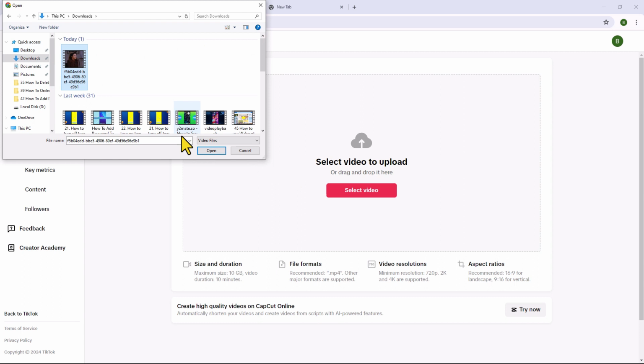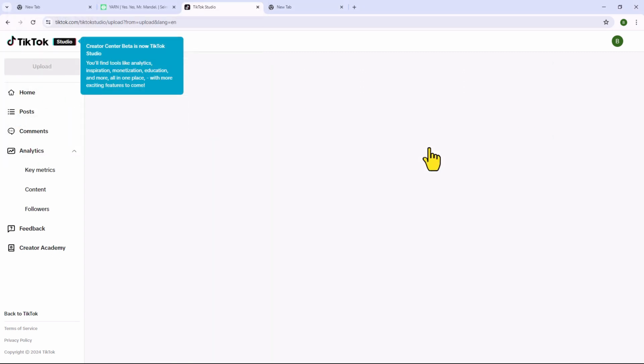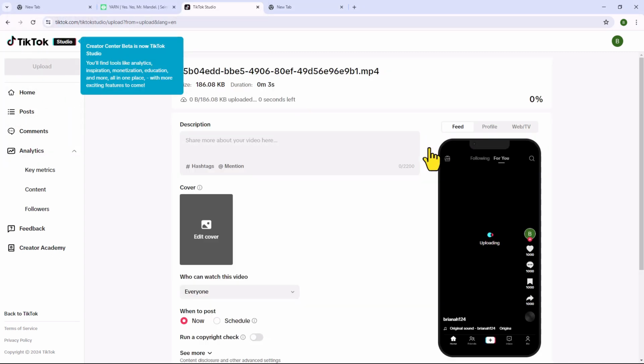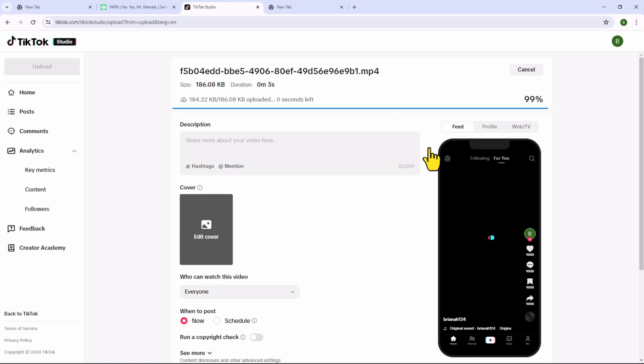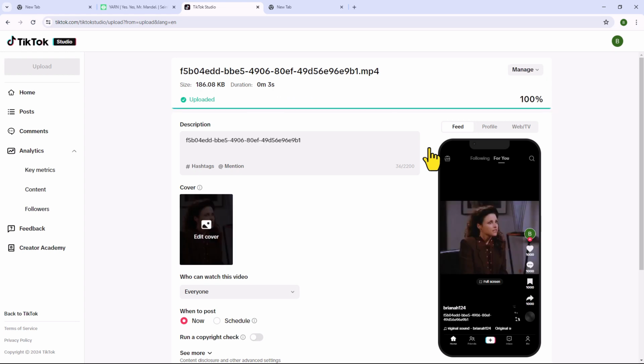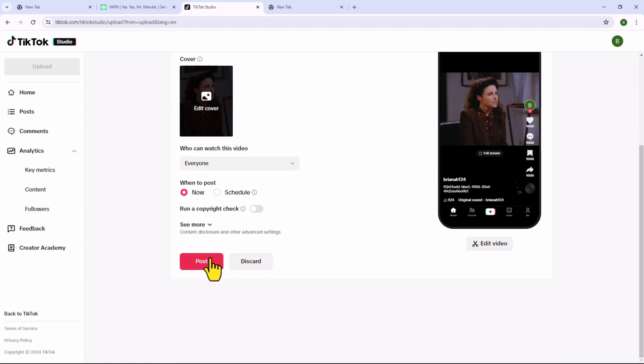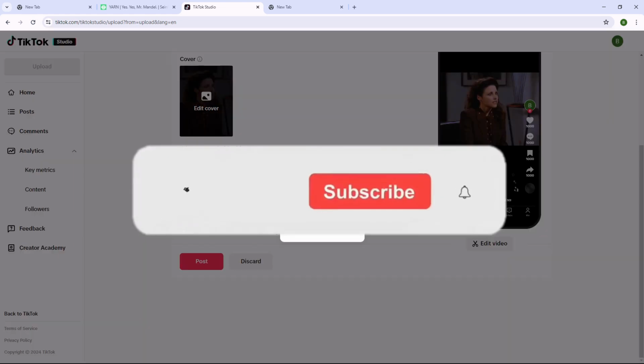You can also enhance your video by editing it in apps like CapCut. Once you've uploaded the clip, don't forget to add a caption. You can include hashtags and other details to make your TikTok stand out. Your movie clip is now ready to be shared with the world. And there you have it.